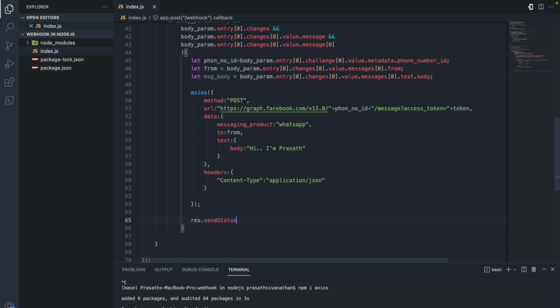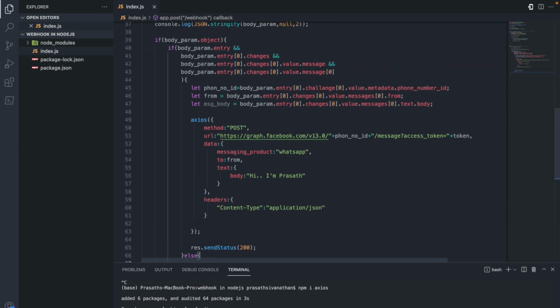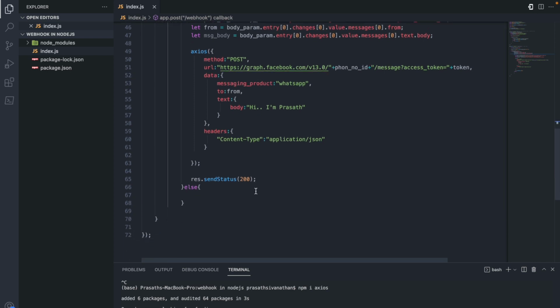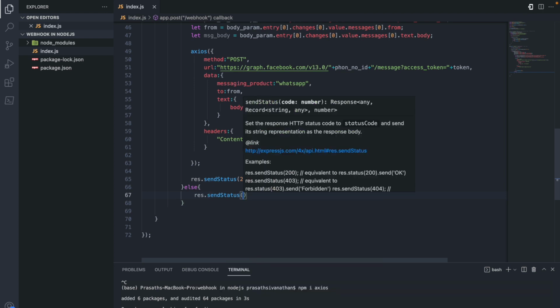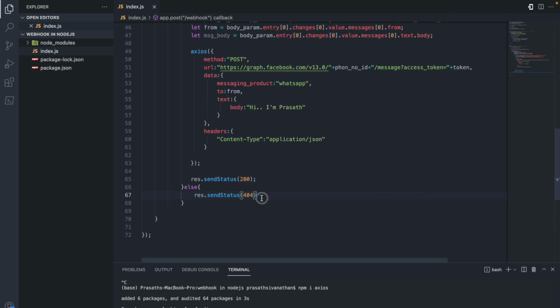So the status is 200, right? 200 is a success code, and I put a semicolon and end it here. So if it is not matching with these parameters, I have to tell this is from a different API, not from the WhatsApp API. In that case, response.sendStatus, and here I want to type 404, which means return 404 not found. If the event is not from the WhatsApp API, we can pass 404, and that's fine.